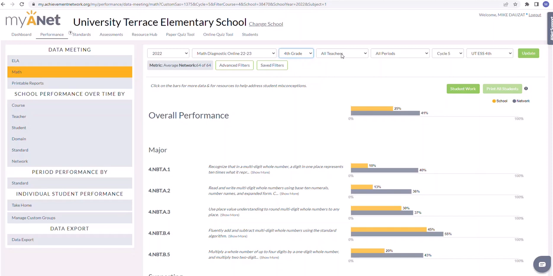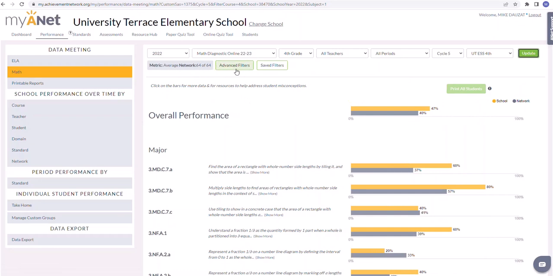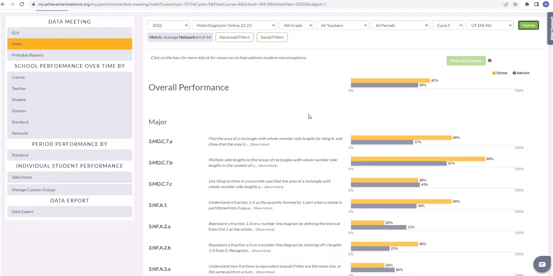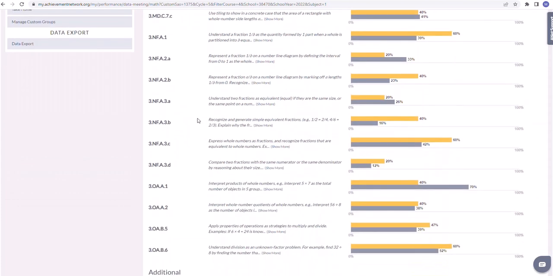And I'm going to pick all teachers because I don't know which teachers went with those students. I'm going to put all periods. And remember, cycle 5 is the diagnostic. And then we update. I wouldn't worry about the network. And then this is how those students did. So the average of those students that I chose, their performance on the math diagnostic was 47%. And then it breaks it down into the major standards.